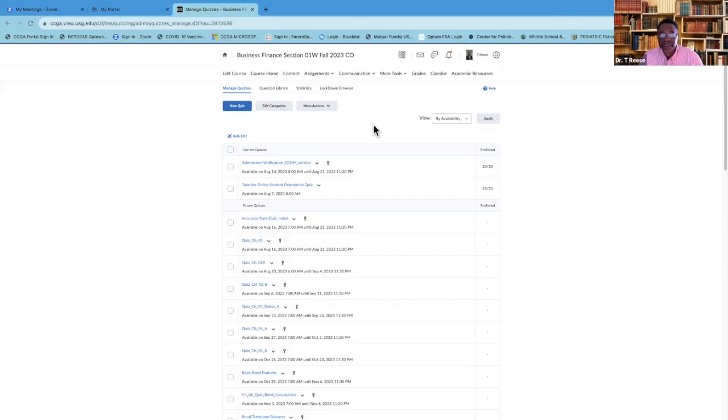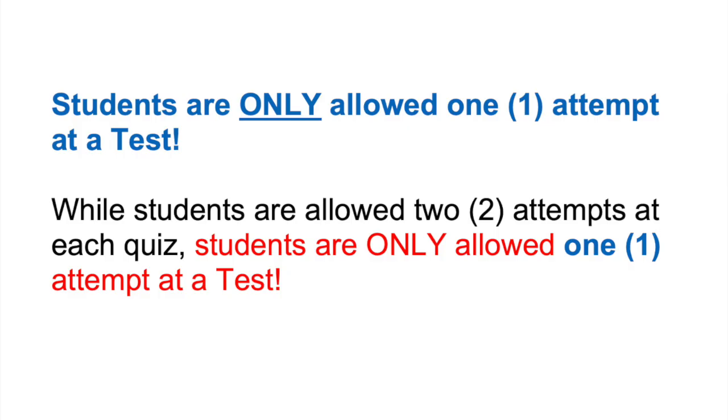You get 2 attempts at every quiz. Please note that while you get 2 attempts at each quiz, you only get 1 attempt at a test. Again, there'll be 4 tests in this course. You only get 1 attempt at a test. You get 2 attempts at each quiz, but only 1 attempt for each of the 4 tests, and also 1 attempt at the final exam.